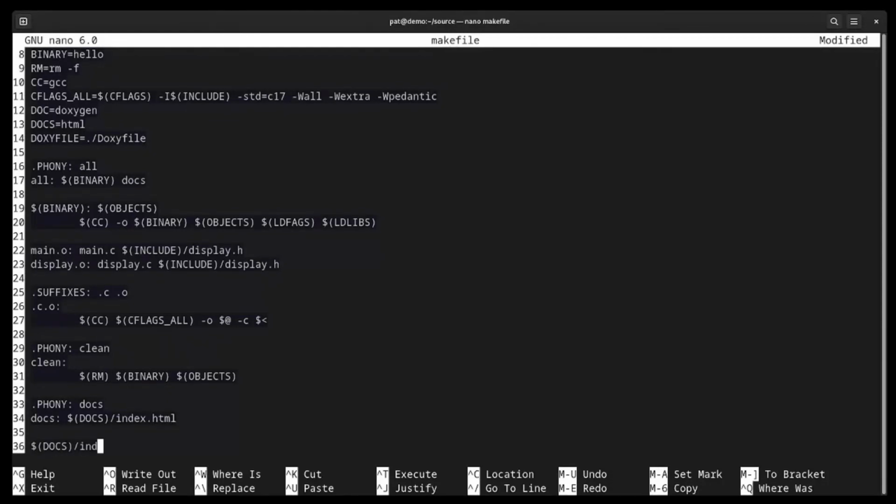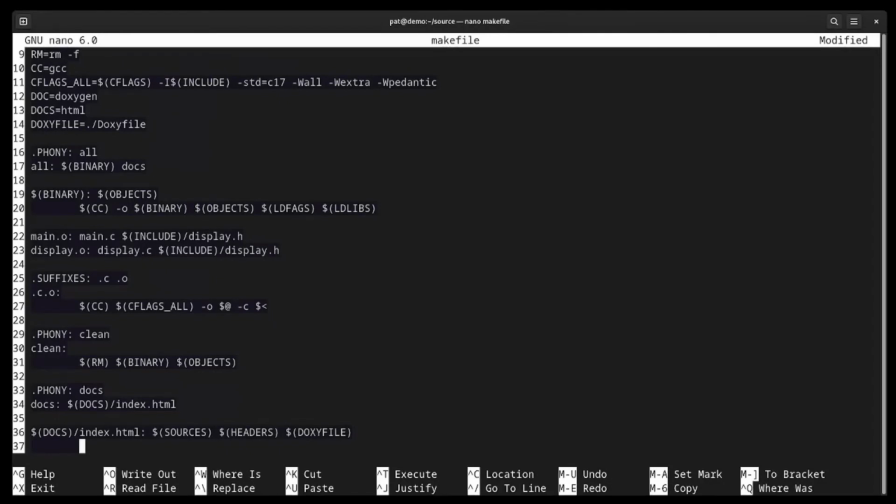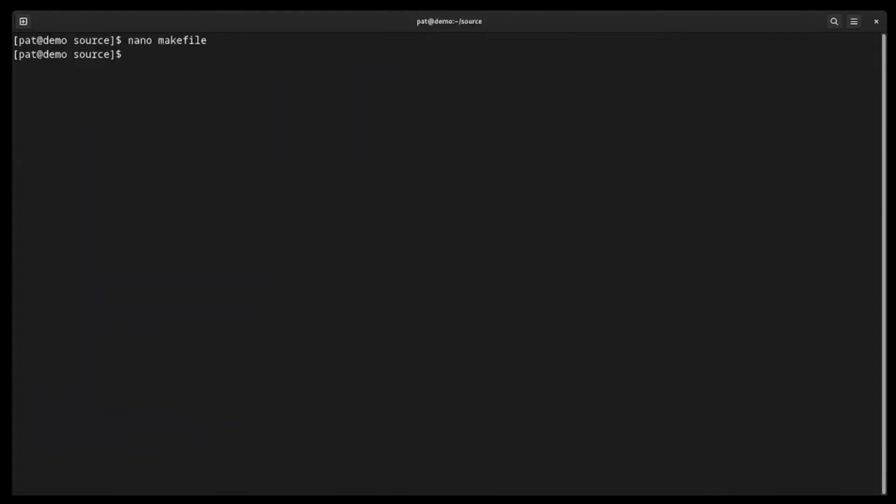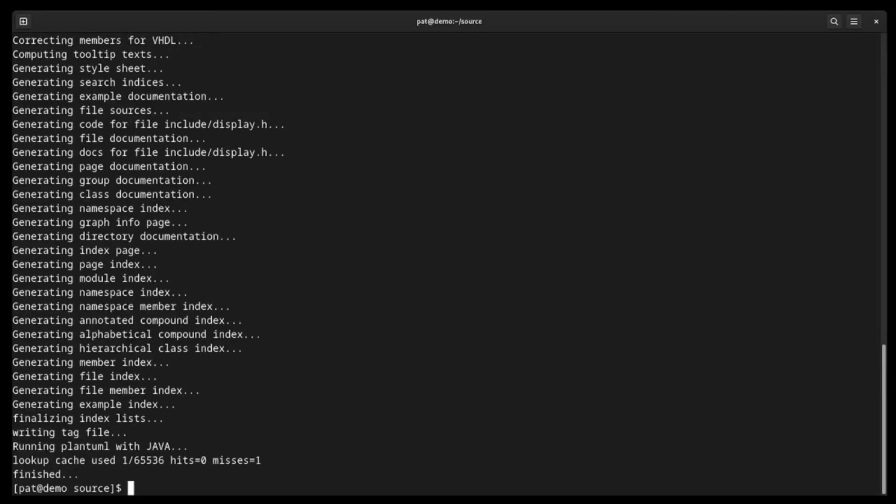If the HTML index.html file is older than the source files, header files, or the doxy configuration file, then Doxygen must run. The Doxygen utility is very verbose. Edit the doxy file to turn quiet on.